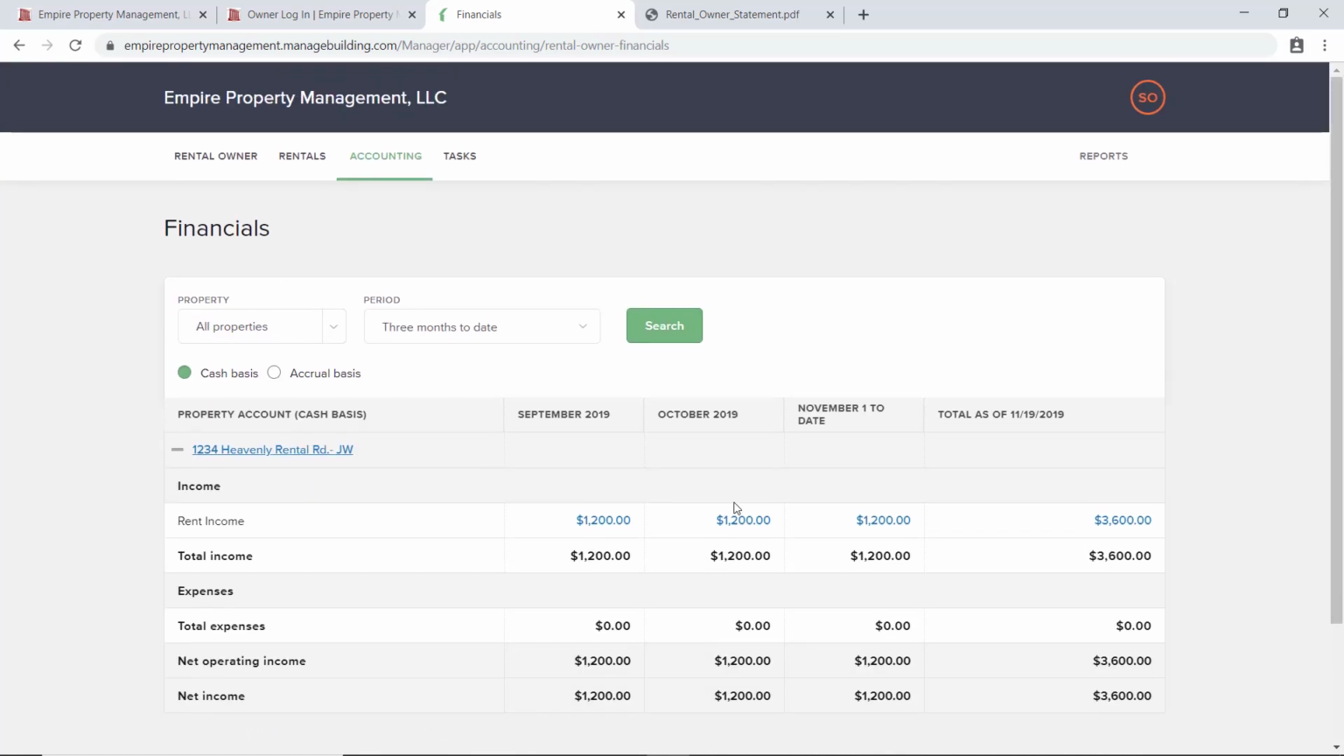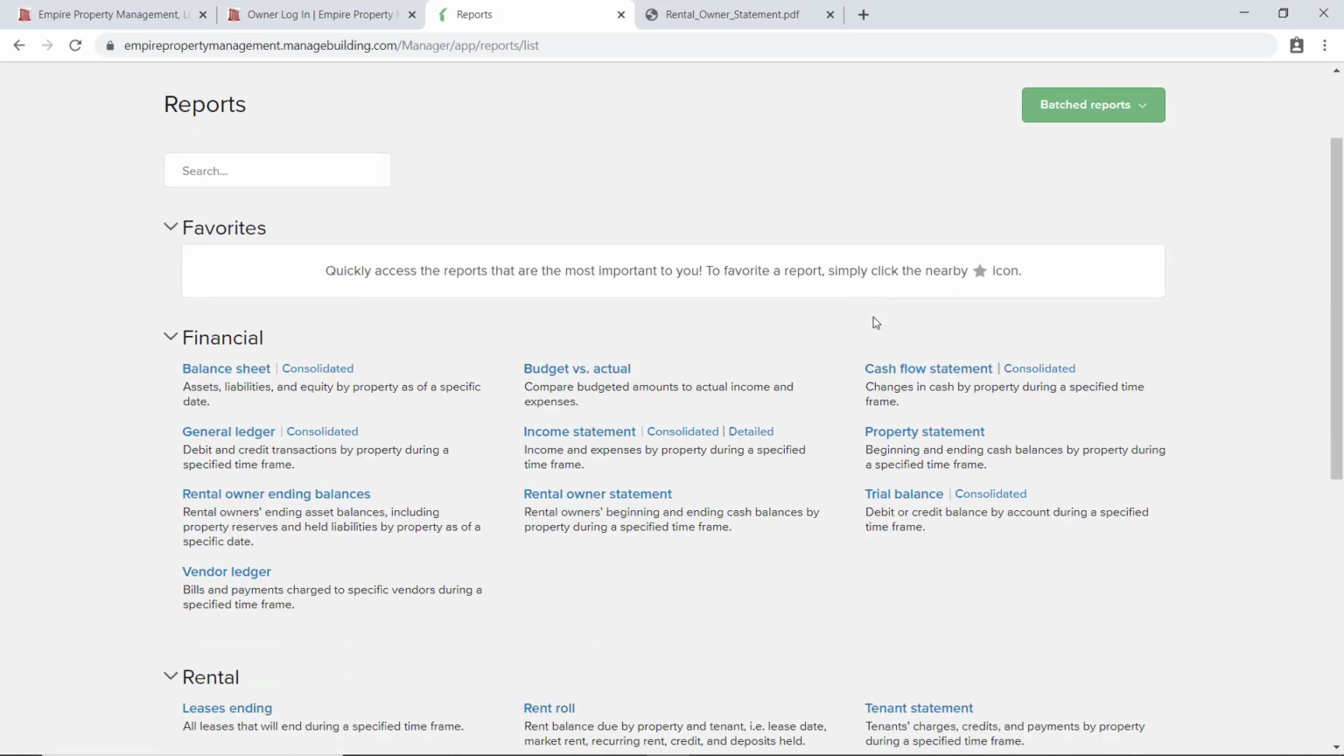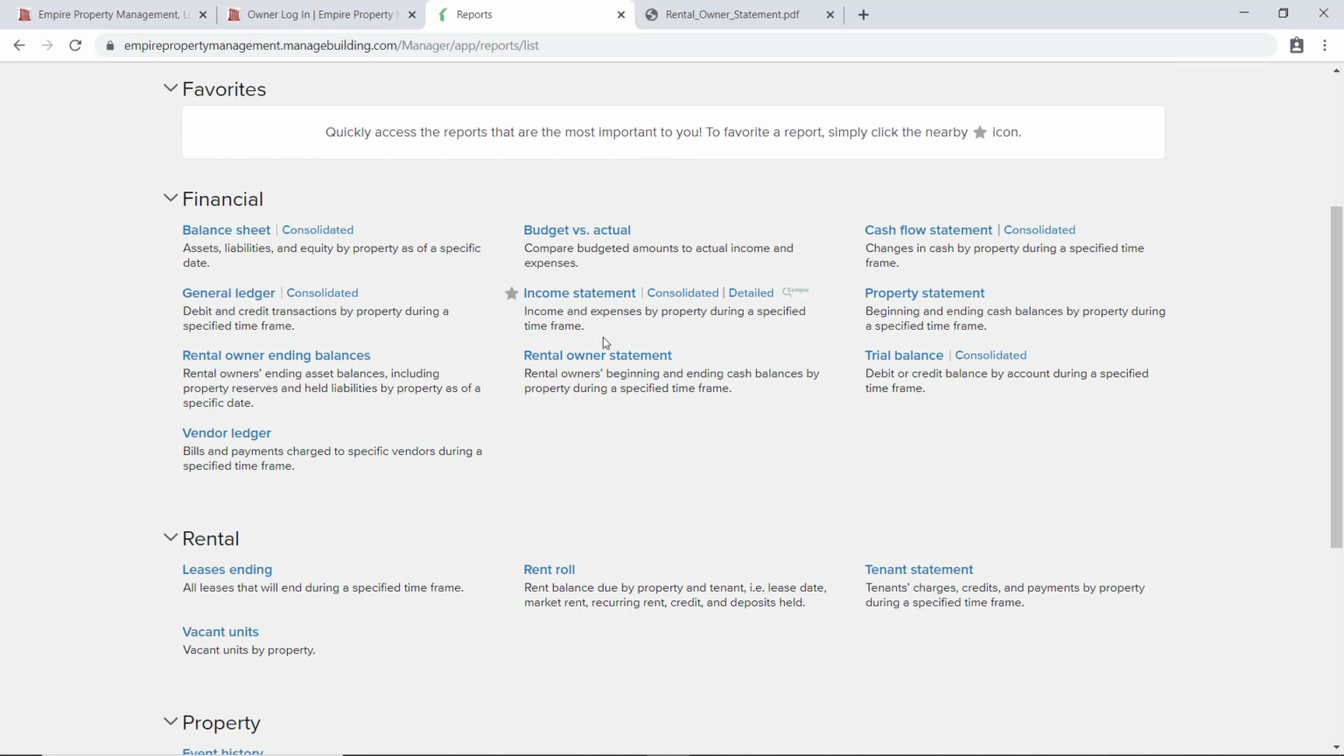So moving on to how you pull a rental owner statement, you're going to go to the right hand side of the page and you're going to see reports right here. And you're going to scroll down a little bit and you're going to see in the middle on the bottom it's going to say rental owner statement. You're going to click on that.